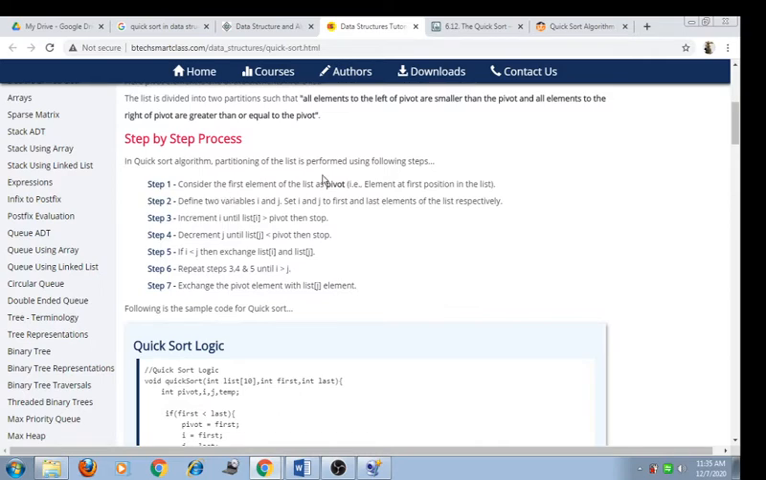First, consider the first element of the list as the pivot, that is the element at the first position in the list. Second, define two variables, suppose I define the variables i and j. Set i and j to the first and last element of the list respectively. That means i is set to the first element of the list and j is set to the last element of the list. Now third step, increment i until list of i is greater than pivot.